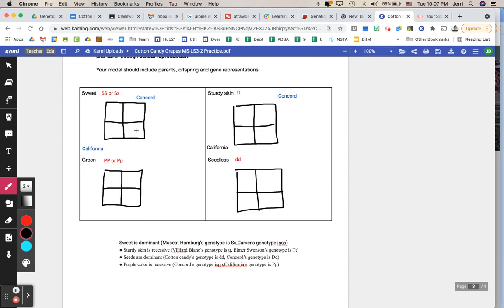Okay, so let's take a look at each one of these squares individually. And the way that I'm going to write all of them in is I'm going to put the Concord at the top and the California on the side. And so that's going to show the parents of the cotton candy grape.